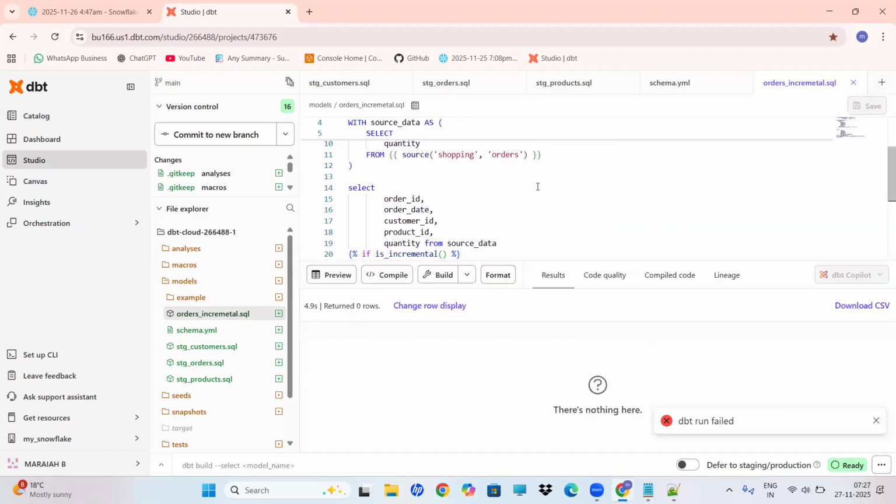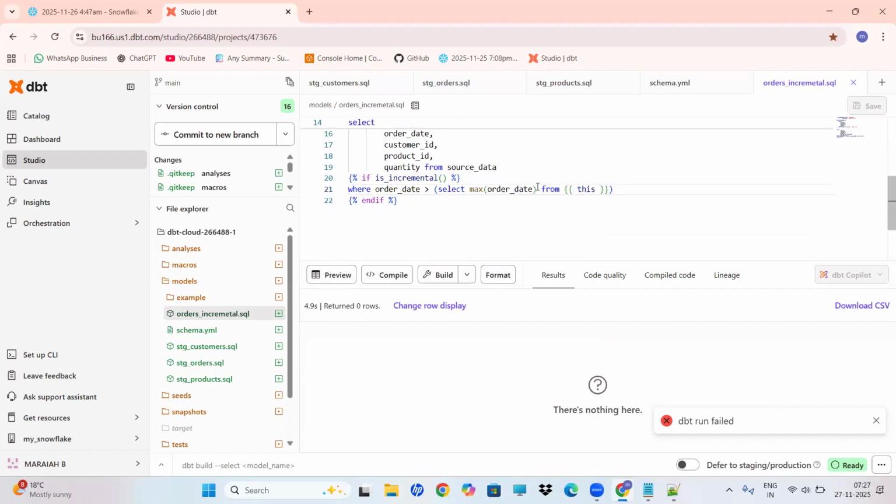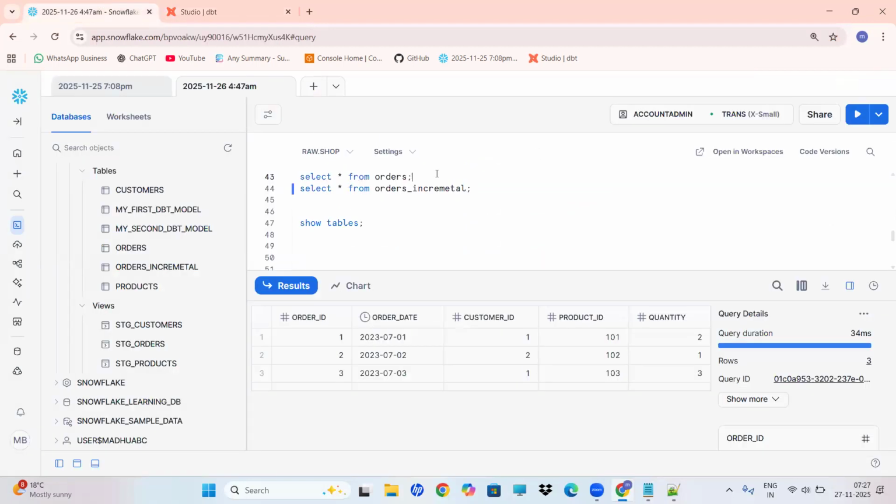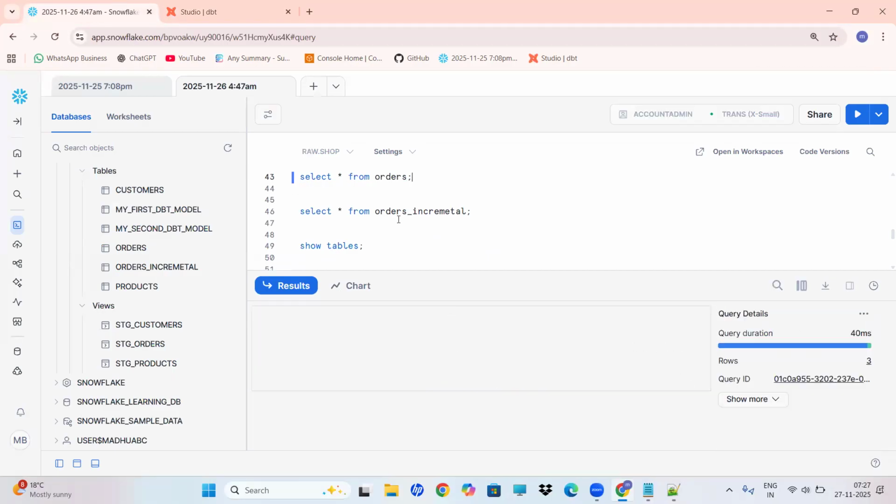Now we don't have data in the incremental. So in real time, we need to check by clicking the preview whether we have received any data. Suppose we are using Snowpipe or anything to load data into the orders table. If you want to check what new data we received, we can check from this incremental model. Now it's showing 0 rows. So now I'm inserting new data in the orders table. First I'm selecting.